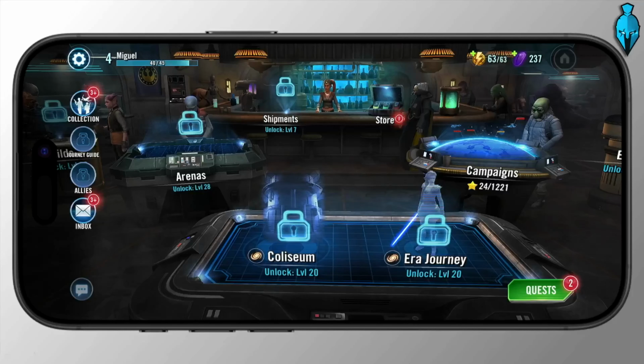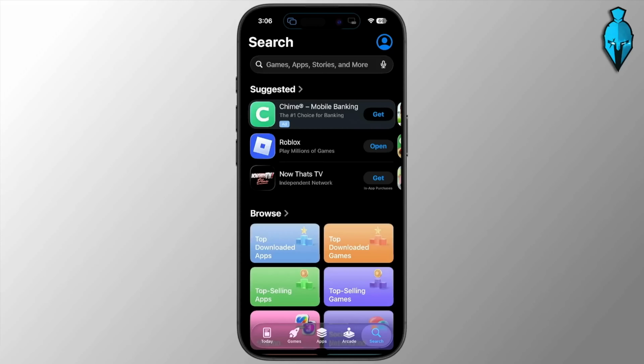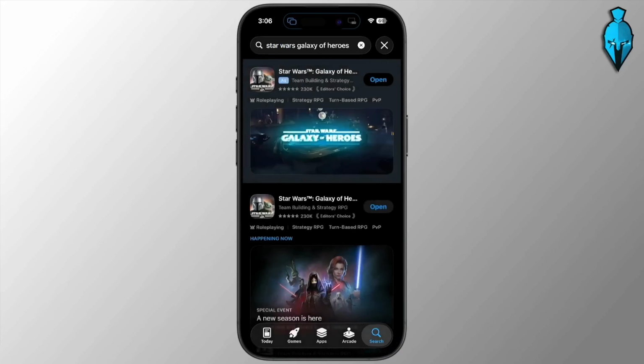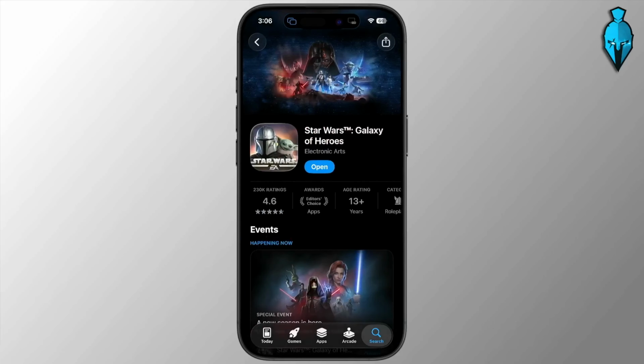In this guide, I'm going to show you how to fix not being able to download Star Wars Galaxy of Heroes on iPhone. Begin by opening the App Store and then search for Star Wars Galaxy of Heroes, and then open its official page. Tap Get, and if a download is stuck, tap the app icon on your home screen to pause it, then tap it again to resume.